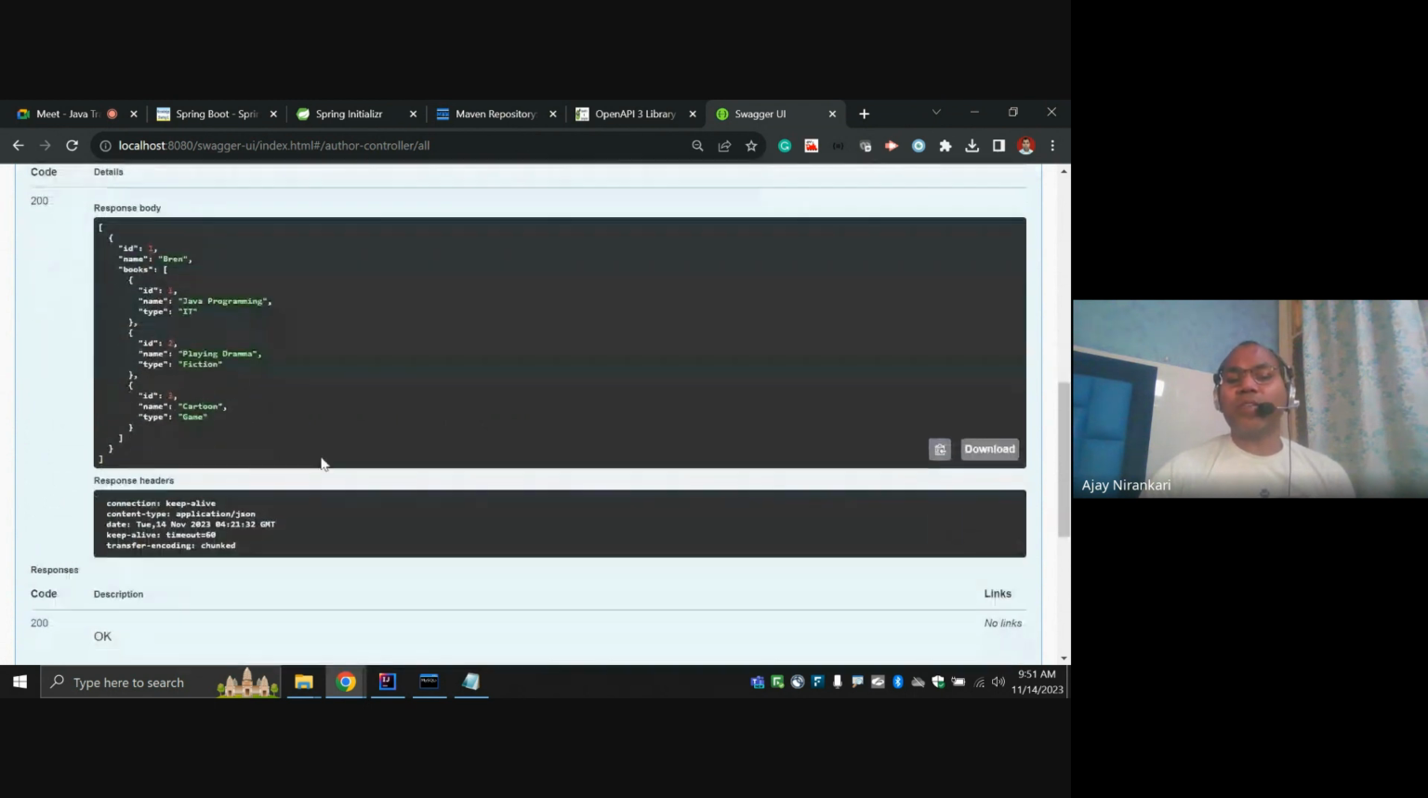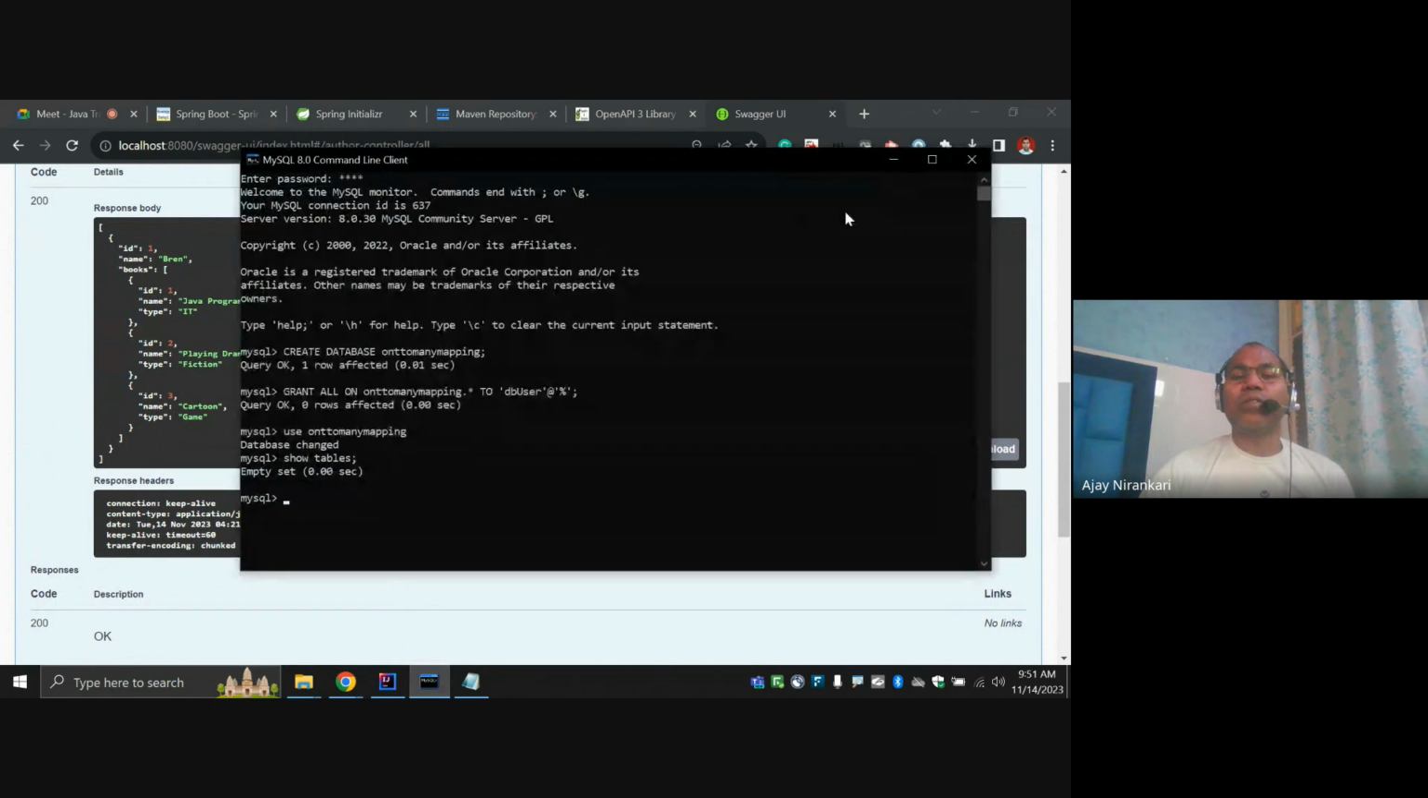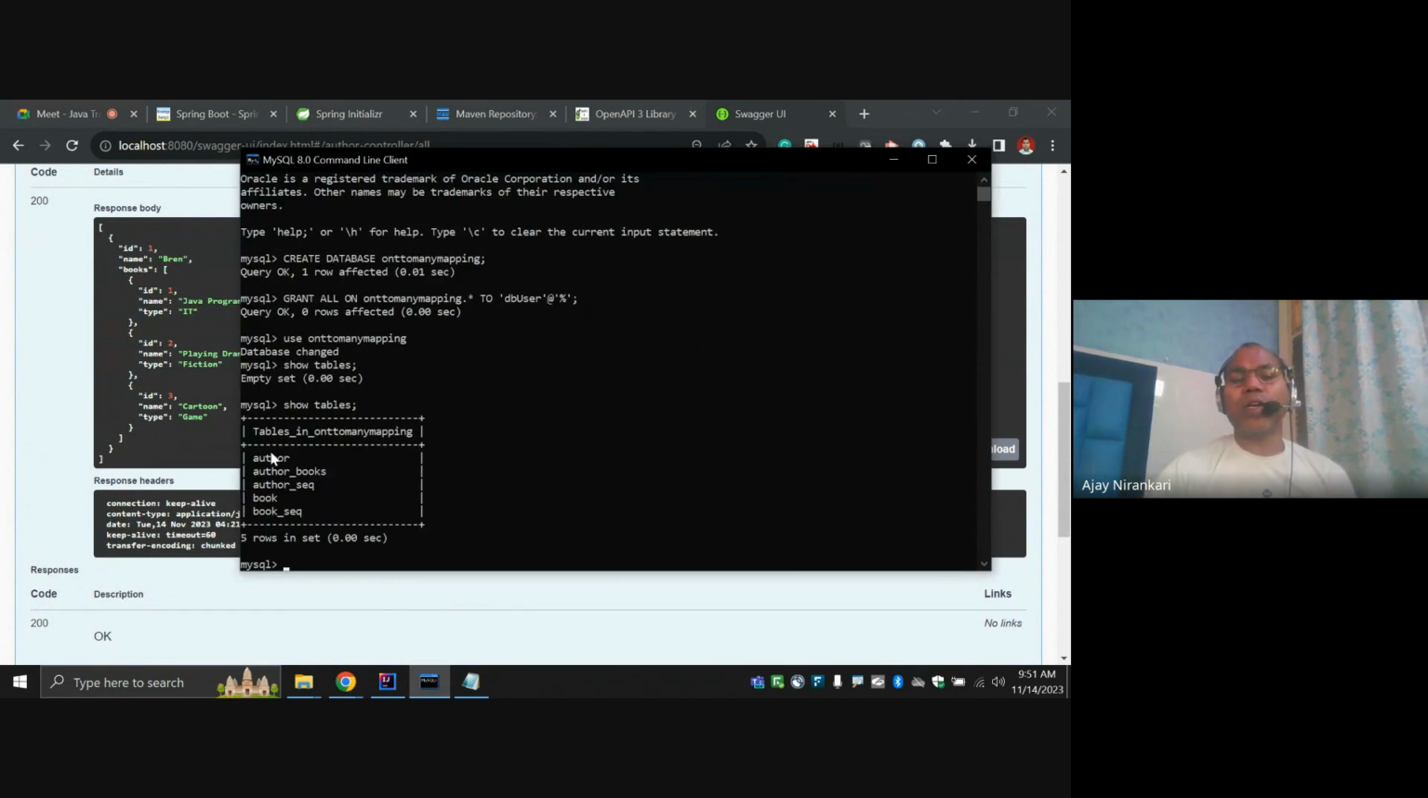Let's check our database. What kind of database do they have? Previously, notice, show tables showed no tables. Now notice it created the author table, the books table, and a relationship table, author_books. So let's verify the data. Select star from author.